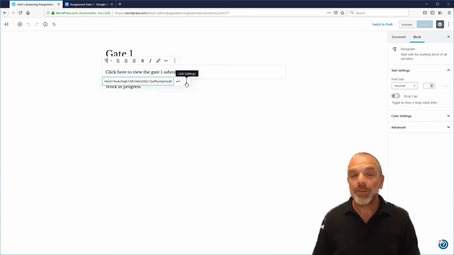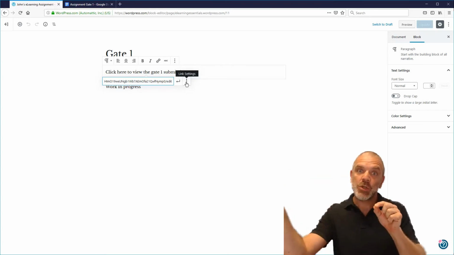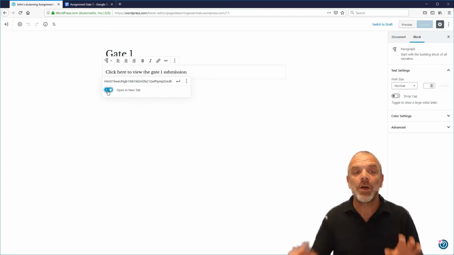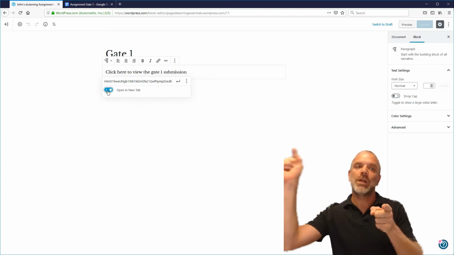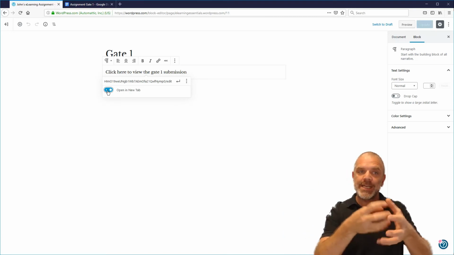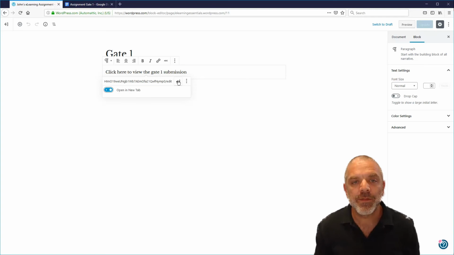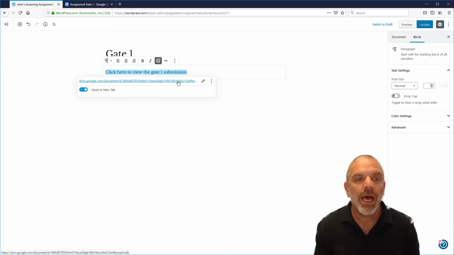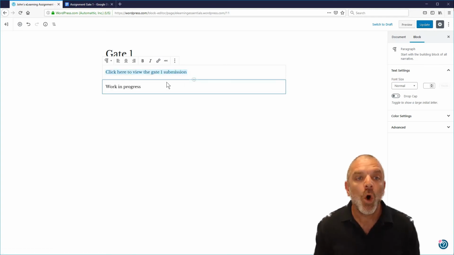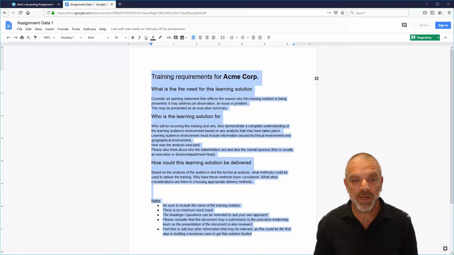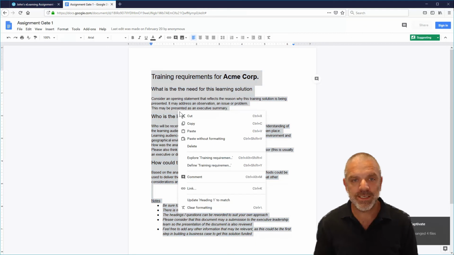What I thoroughly recommend also, if you are linking to an external site, there is an option here that allows you to open in new tab, which will allow the user to come back to this tab to continue navigating within your site. So I do thoroughly recommend that. Click on the arrow, and then there it is. Or I could actually type my whole submission, or I'm just going to copy and paste this.